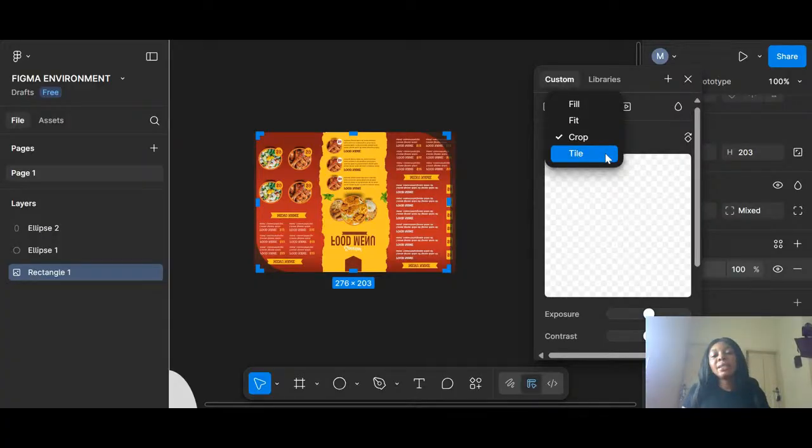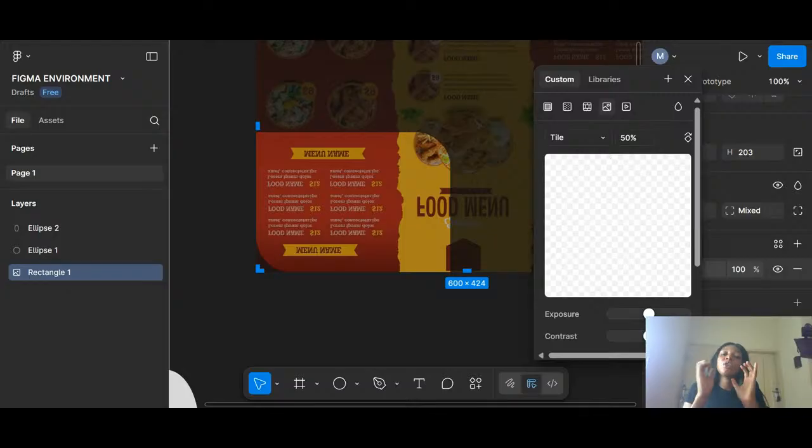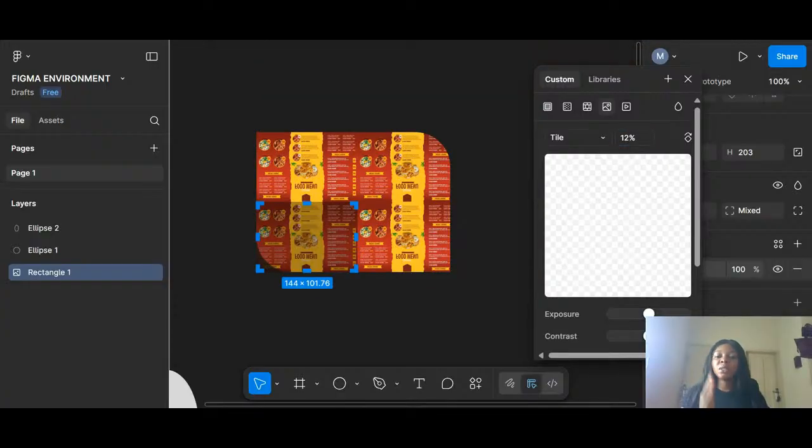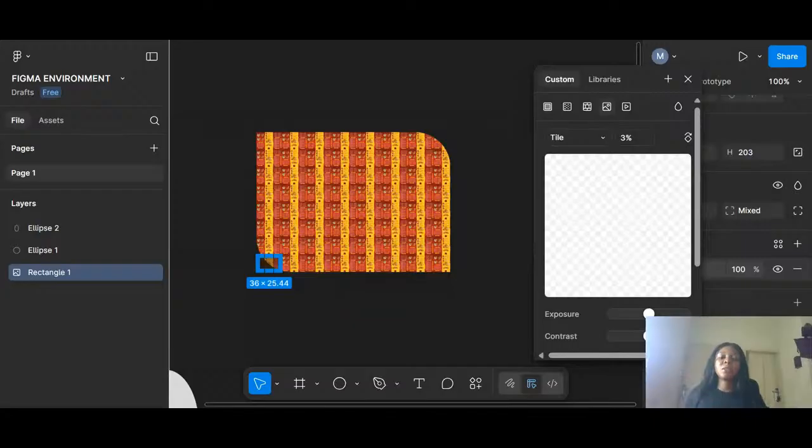Tiles is just me having multiple of such images in that shape. Now, you can't see it properly because the tile percentage is at 50. Let me do 12% and you see what happens. This is what tiles is all about. Let me do 3% and you see what tiles is all about. It's all about duplicating that image. Then depending on how you want it to appear, it's determined by the percentage you have inputted.